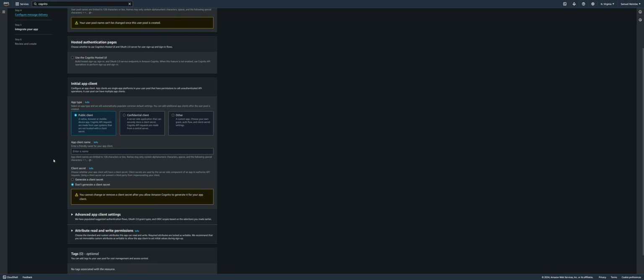Next is our app client. This is going to be required for clients, for apps. So your website, your game, whatever it is. So we're going to name this a client name. I like naming this based on what client it is.